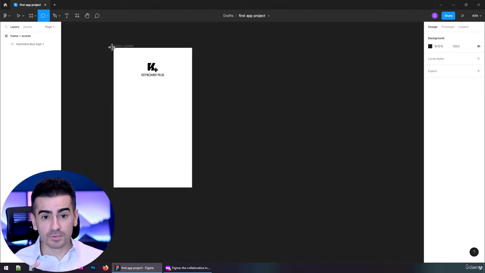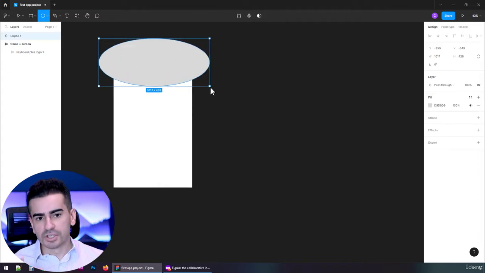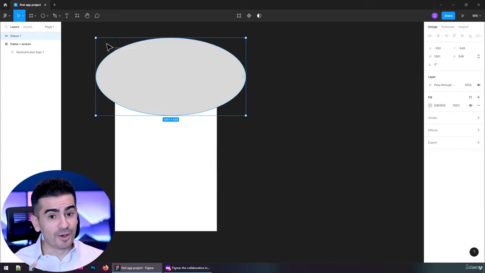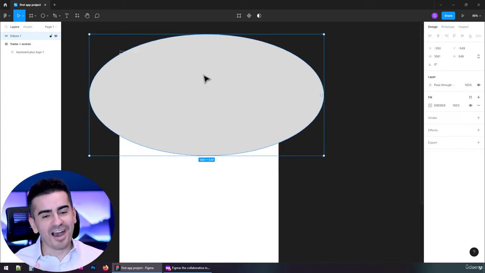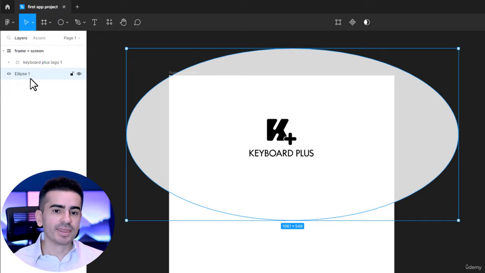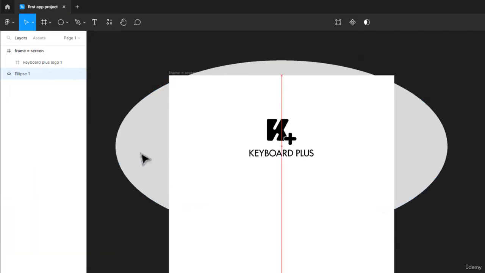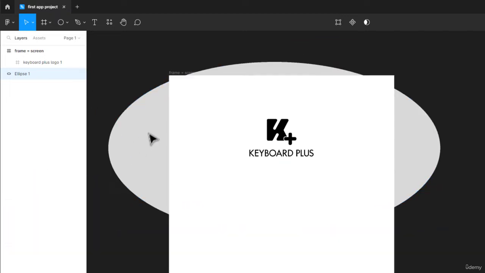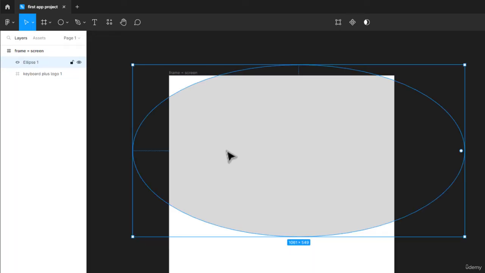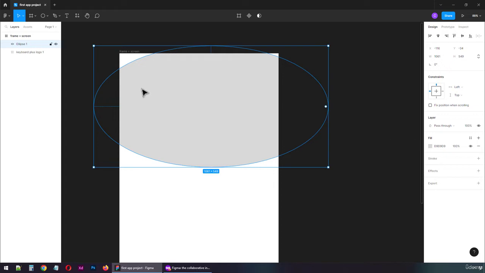Okay, now with the ellipse tool selected, let's draw out a shape that looks something like this. Okay, now notice the logo went away, and that's because we're hiding it. To fix it, go to the layers panel on the left side, and you're gonna find a layer that's called ellipse 1. Click and drag it underneath the logo. If your ellipse is too large, Figma might place it behind your screen. To fix that, simply move it back and forth over the frame. If you can't manage, just make a smaller ellipse.